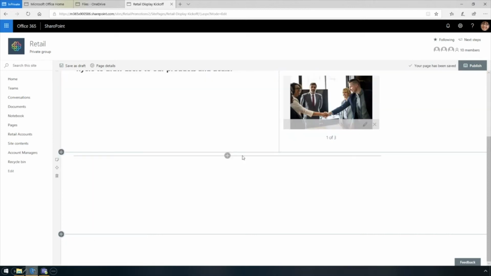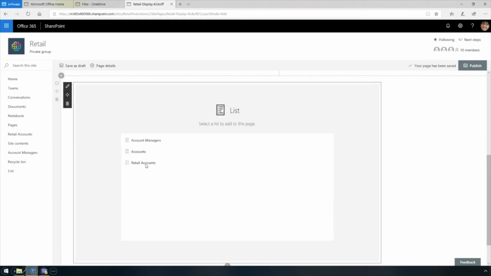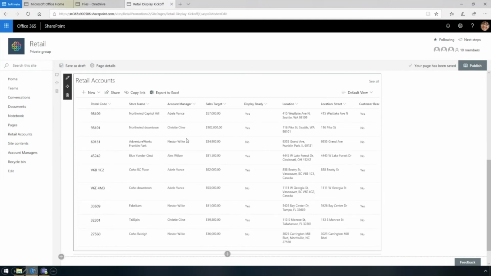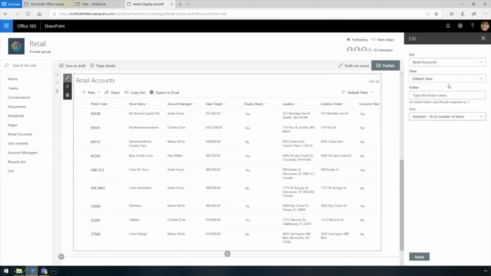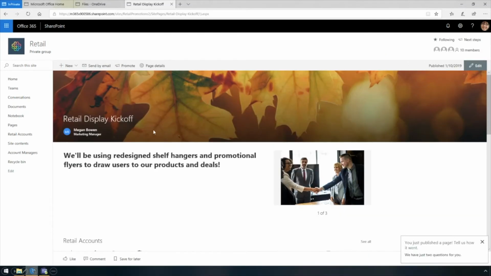Next, we'll add another column underneath this. And here, we'll search for a list from SharePoint. We'll select the retail accounts list that we just built. We'll edit the view, and we'll change the view to customized. And just like that, we've built a SharePoint site with some header text, a couple images, and integrated a SharePoint list directly into it.